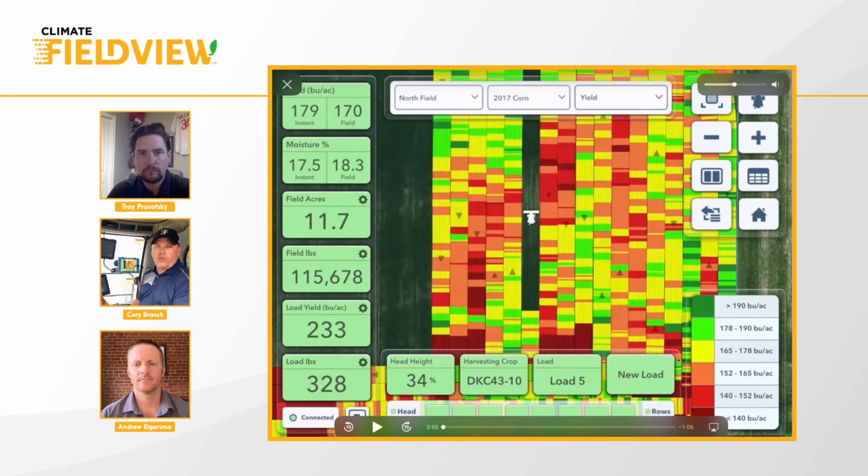In the top right, it shows your yield and your moisture. As you're harvesting across the field, it'll give you two yields and two moistures. It's going to give you instant yield in real time, and it's going to give you the field average. For the purpose of this demo, the instant yield is about 179, but the field average is about 170. So you get to see instant and average and know what's going on in the field. And same with moisture. It shows you instant real time, and then gives you an average of the field.